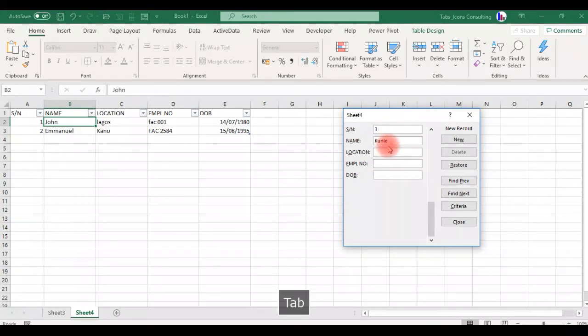Okay, and I move to location. Let me take location to be Jos, and then I move on to employee number FAC 6595, something like that. Date of birth, let me take another date of birth, 04/05/1996. Okay, now I've completed that. I hit my enter key, and that is number 3.